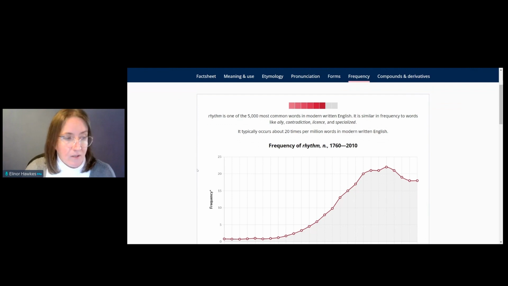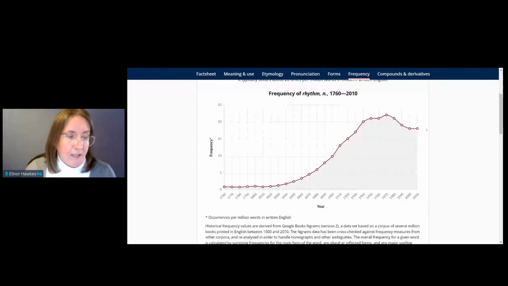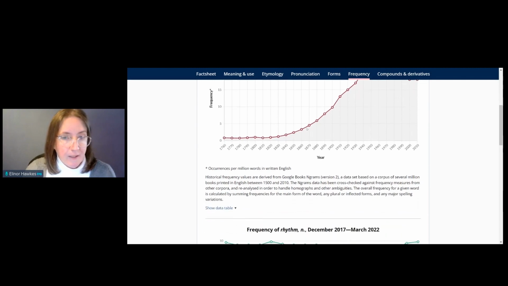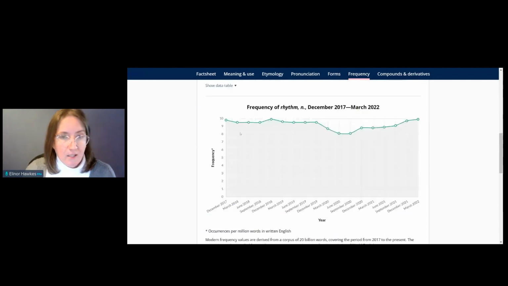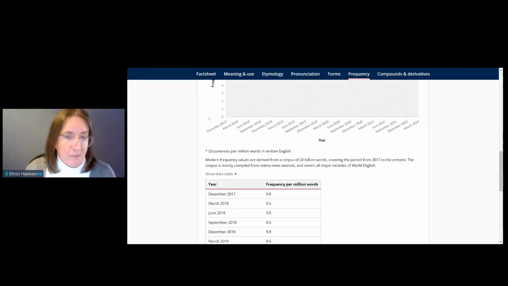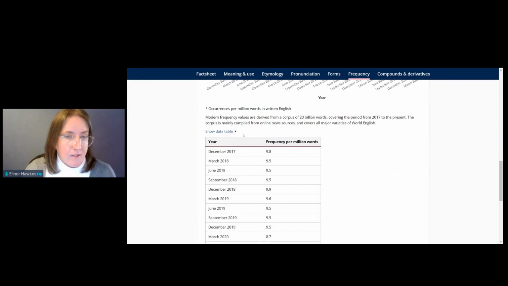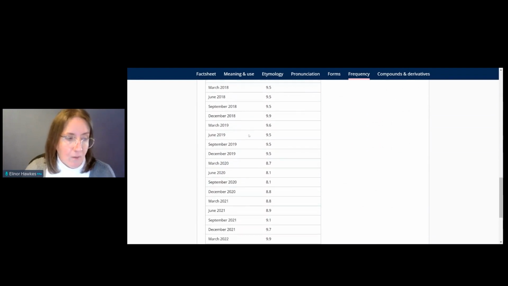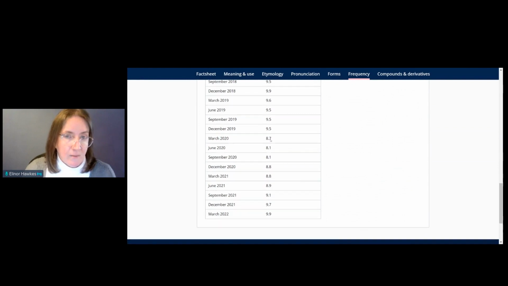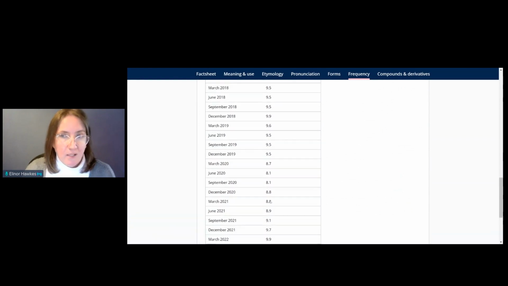The first graph shows the word's frequency until 2010, and this information is derived from Google Books Ngrams dataset, which is then cross-checked against other corpora and reanalyzed by OED. The second graph shows the frequency of the word in current English dating back to 2017, and this information is derived from Oxford Language's own corpus of 20 billion words. The underlying data is presented in a table for both graphs, so that this information can be copied over to another program for further analysis, and so that users with accessibility needs can access the same information.